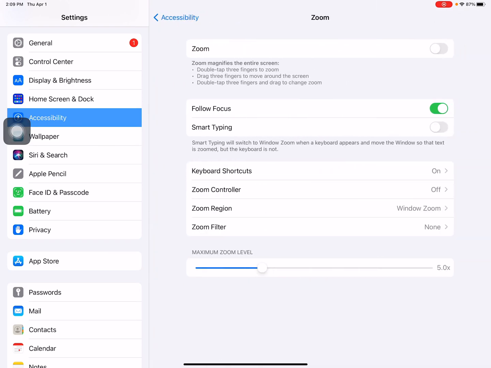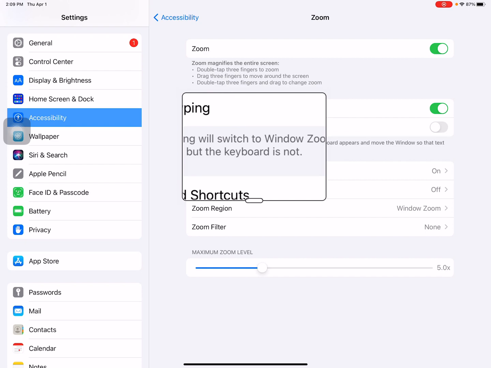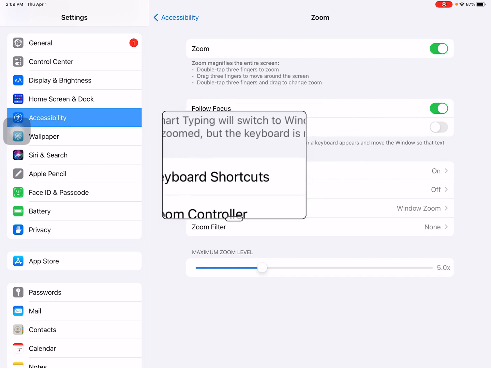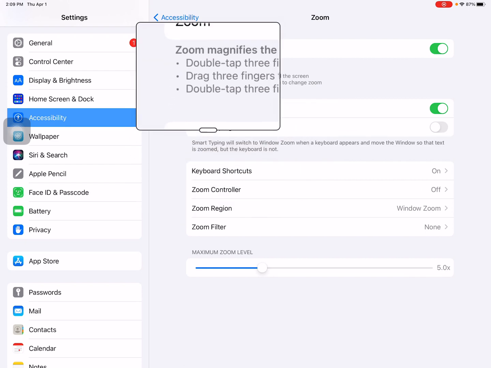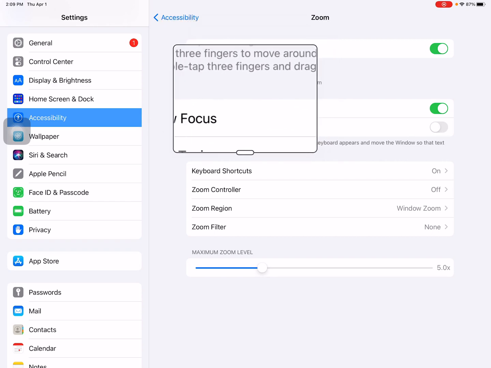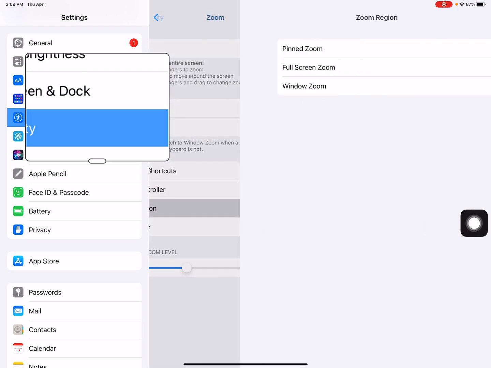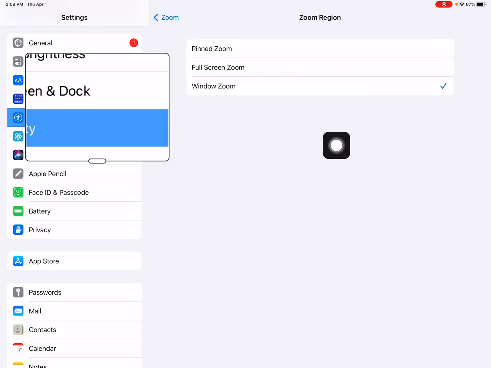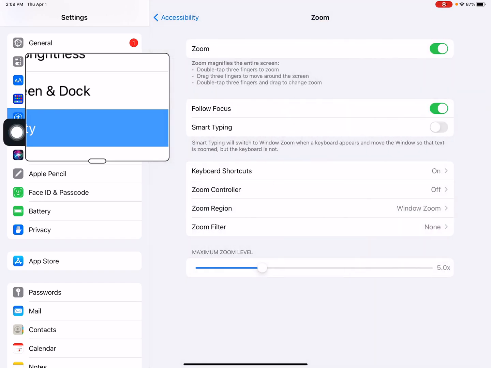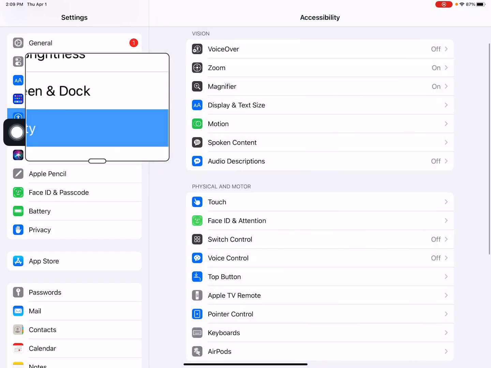But let's take a look at Zoom. When you turn on Zoom, it gives you this great little window. So our kids with visual impairments can drag this window, or they can change the Zoom window. If we want something different, instead of the window, if we want the pinch to zoom or the full screen zoom, you can turn that on as well. Actually, let's turn that off.